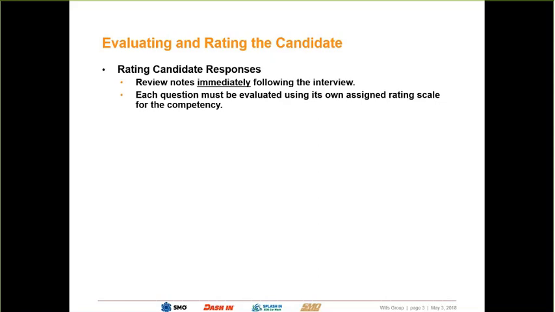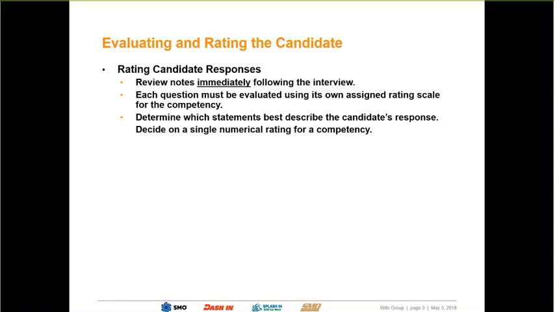You will be asked to evaluate the candidate on whether they demonstrated these behaviors on a scale ranging from poor to average to outstanding performance. These rating scales, including the relevant competency behaviors, will be provided to you in the interview guide. In order to rate the candidate on the provided scales, you will look at the behavioral anchors in the rating scales and determine which statements best describe the candidate's response. You will then decide on a single numerical rating for a competency based on how the candidate's answer matches the behavioral anchors within the competency rating scale.